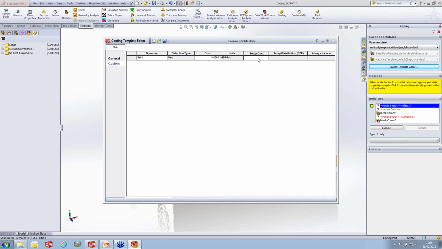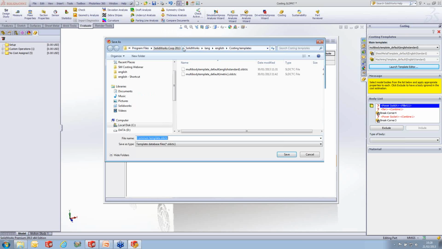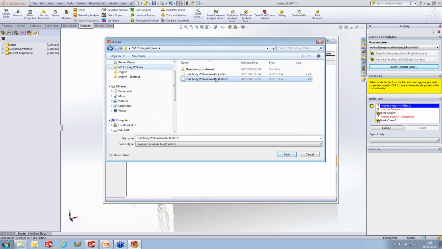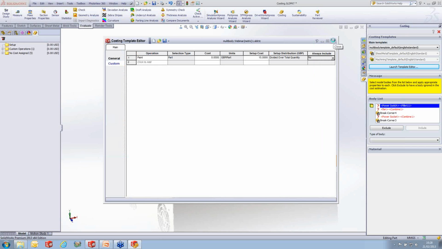And whether there's a setup cost for this particular operation. And again, how that cost is distributed. I'm not going to always include that. I'll leave it as we had it before. But then I can just save this template again onto my machine. So I'll click Save As. Okay, and I'm going to save it in my standard location that I had earlier on. I'll just override that existing one.